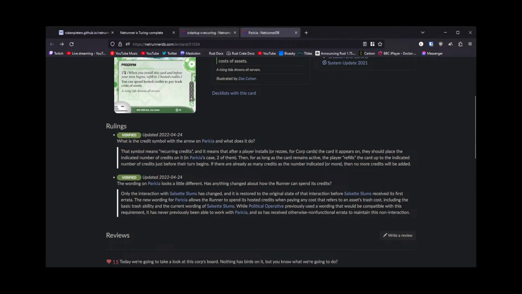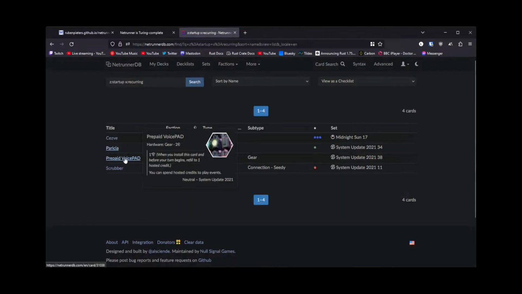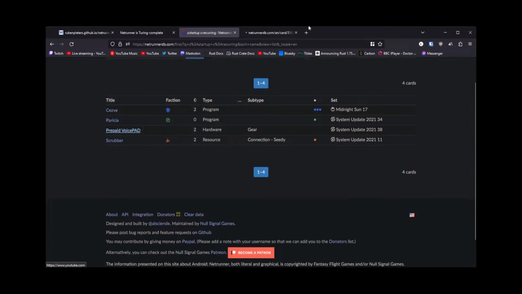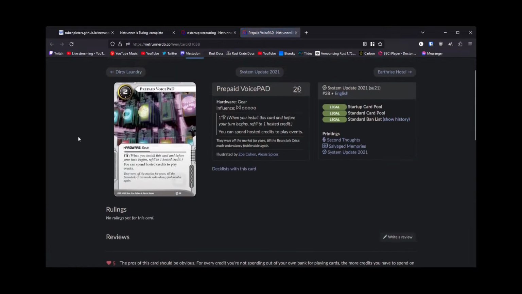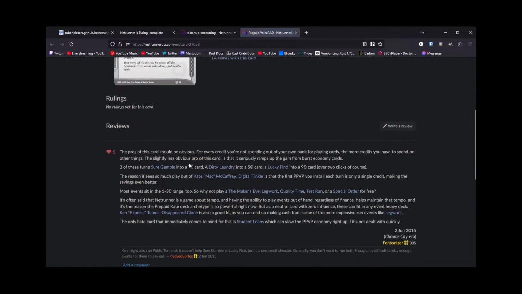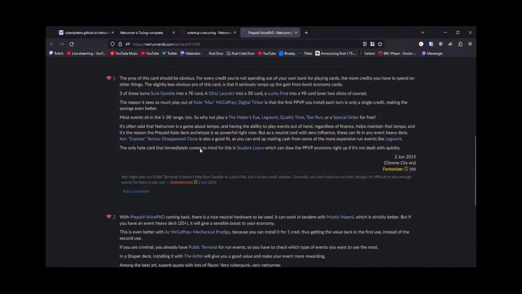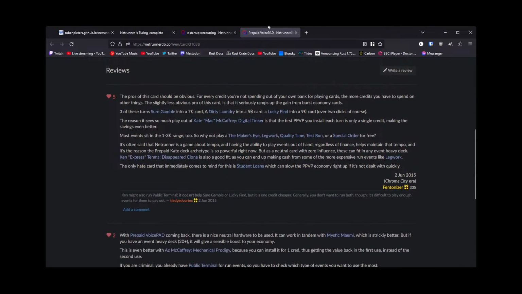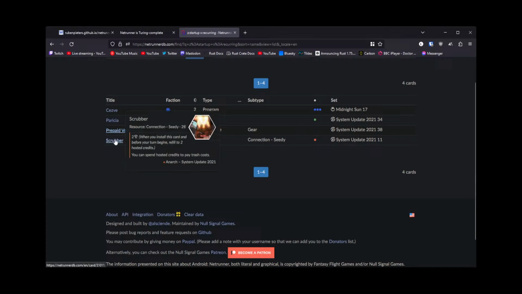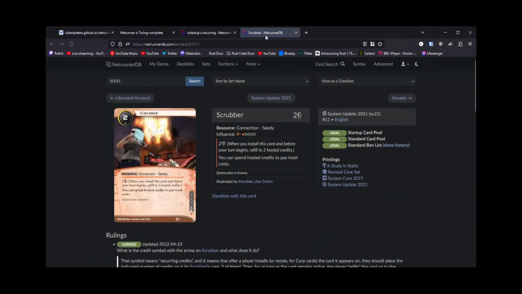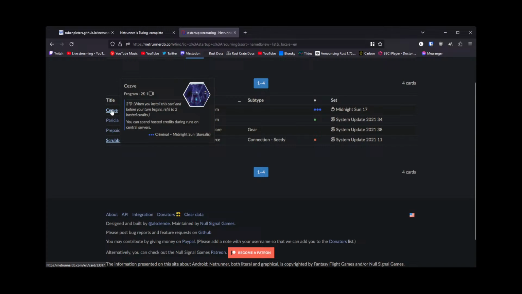Okay. Prepaid VoicePAD cares about playing an event, but it's not the basic action to play an event. It's any action that would let you play an event. But I think the only action that lets you play events is the basic action to play an event. We'll figure that out. And then Scrubber is also trash costs. So we have trash costs, we have play events. Okay. Jeseda's a lot more straightforward. You can spend them during a run.